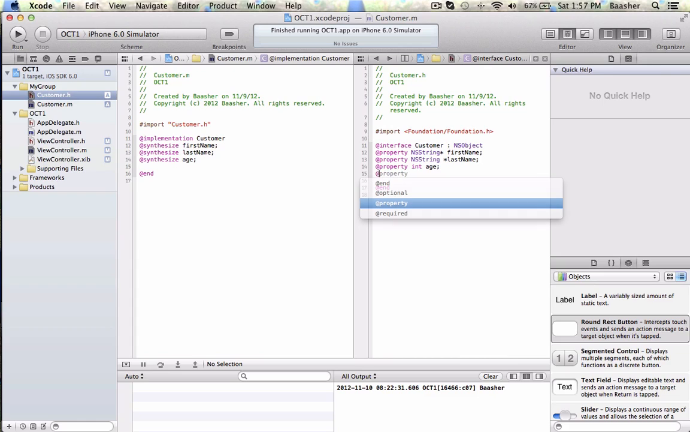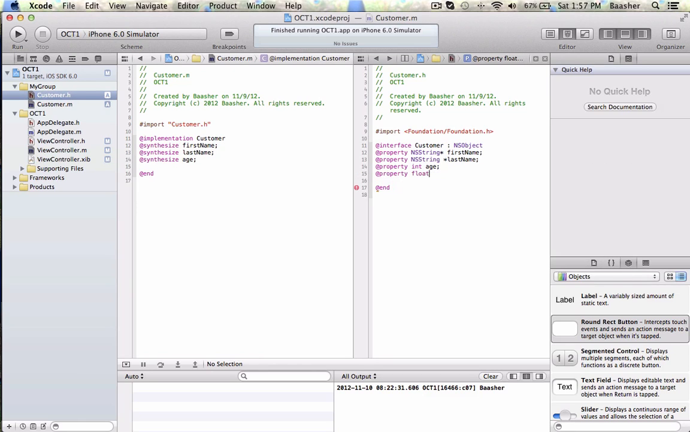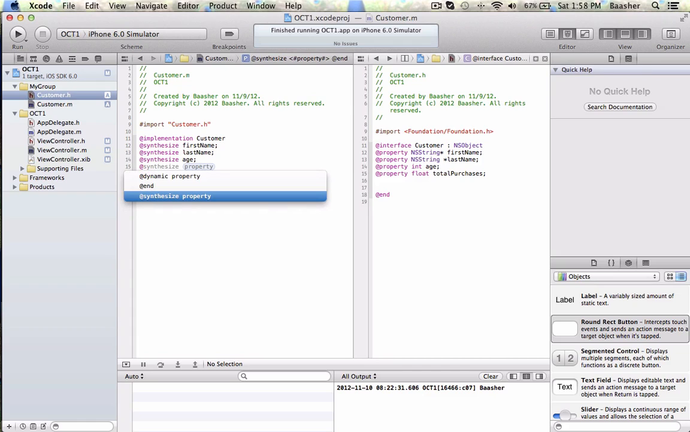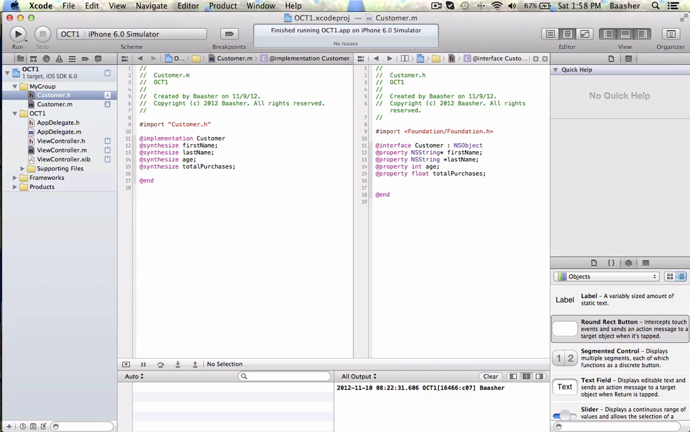Now I want total sales that they ever bought from us, and that could be $1,000.23, so it'll take a decimal. So there's a data type for that called float. Total purchases. On this side I would say add synthesize total purchases.